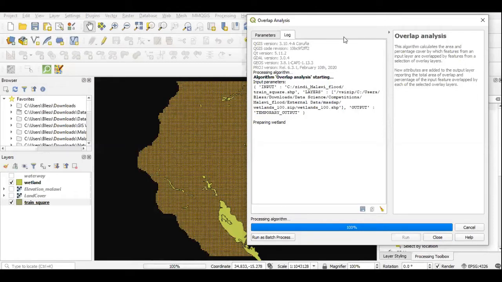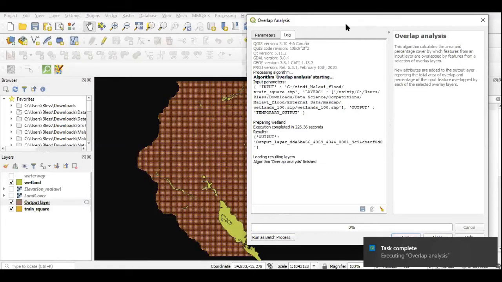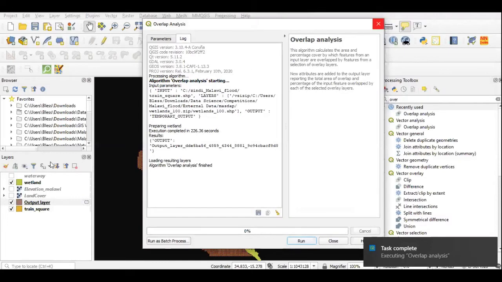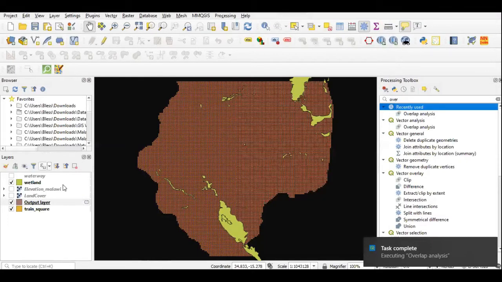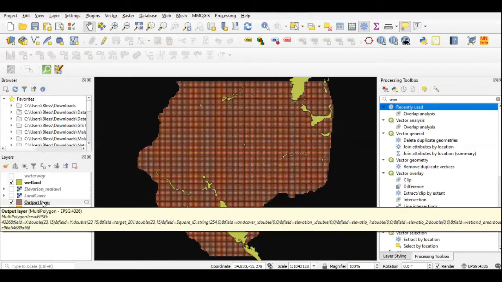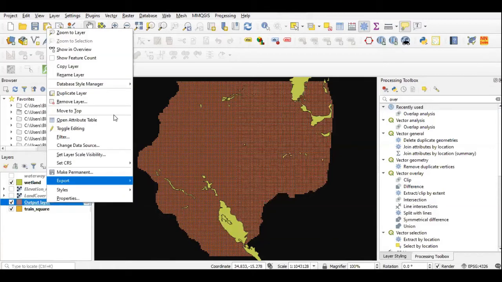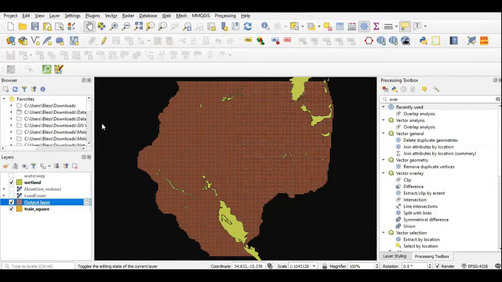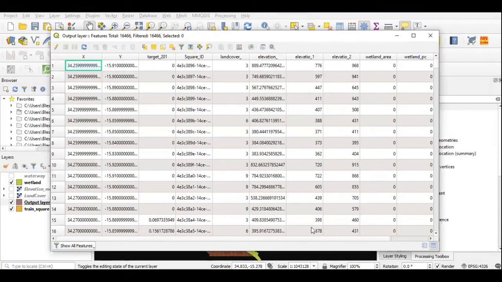So once it's completed, you can see that unlike the previous algorithm, the output of this overlap analysis creates a new layer here called output layer. So let's right click and look at the features in it. You can see in addition to our previously created features, we have 2 new features called wet area and wet PC, which signifies wetland percentage.